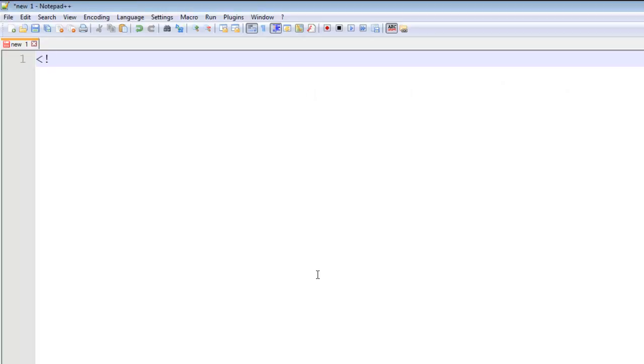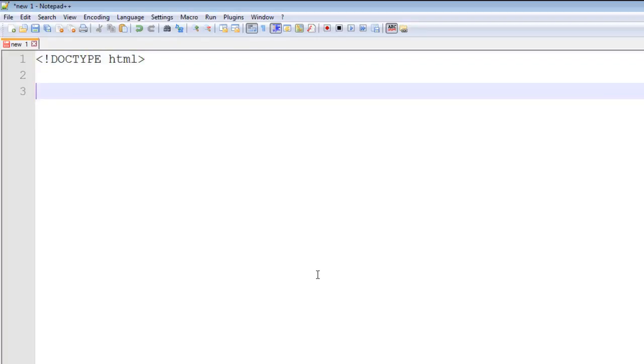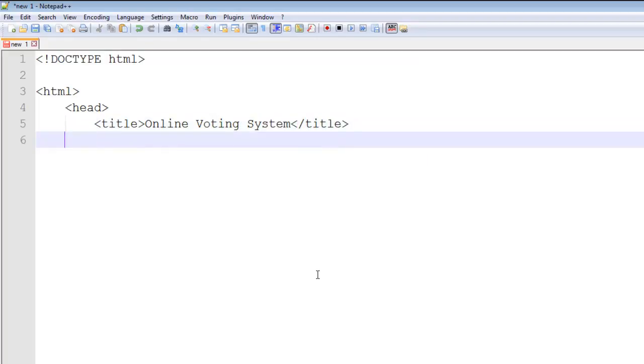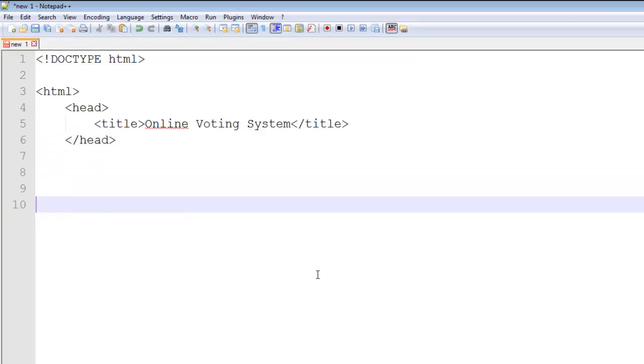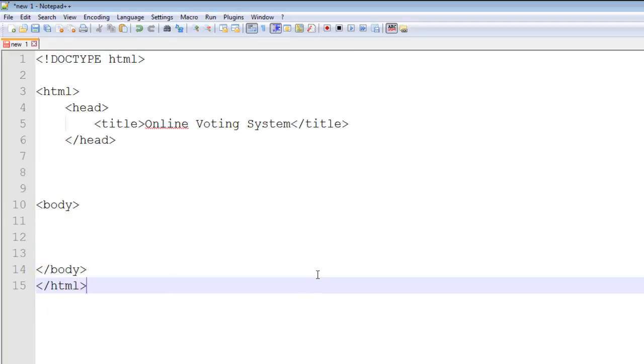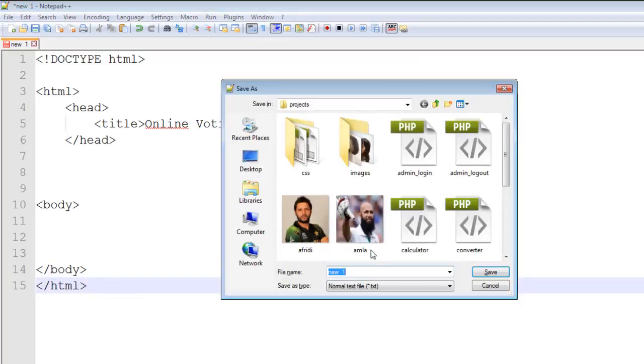First thing first, let's create the HTML document. Use the HTML5 extension, then the html start from here, and then the head tag, and inside the head tag the title tag will be something like online voting system. Very simple. Head close, and after that we'll start the body, and body will be closed here, and html close here. Now we'll save this by using Ctrl S in the same folder, and we'll name it online_voting.php.